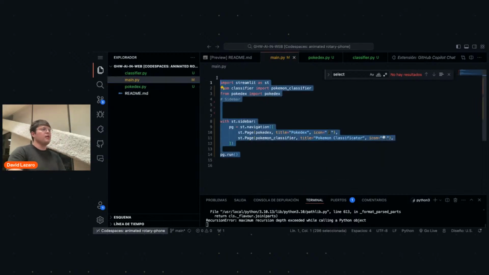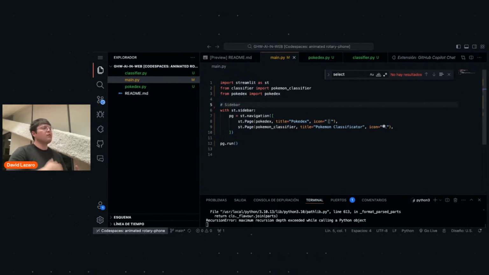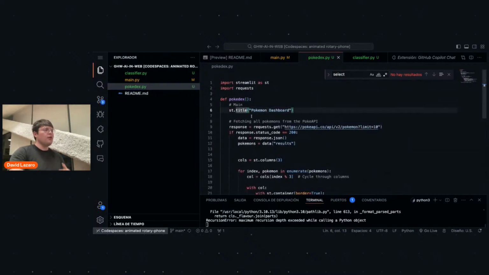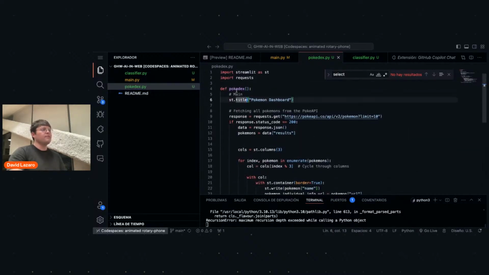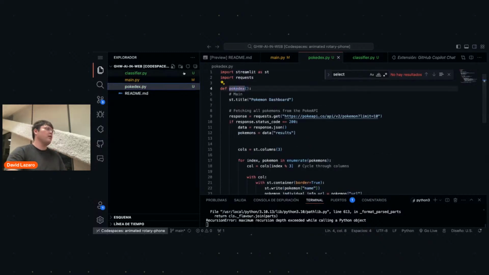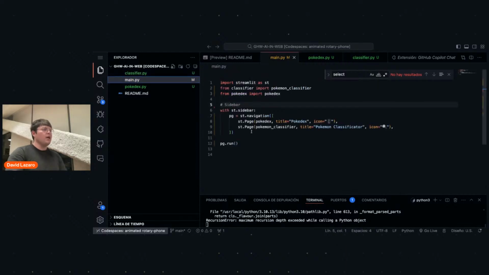Okay, so what did we do? Originally, everything was right here, and we had the sidebar and all the functions right here. But we modularized our functions, so each one of the functions has its own file that takes care of everything. So in this file, we just created a new function called Pokédex, and Pokédex is the one which is able to render all the Pokédex page, and in the classifier, we're going to render all the classification things that we need. And in main.py, we're just going to have our sidebar and the content that we want to render.